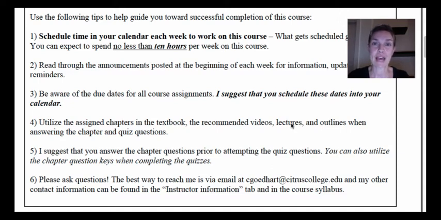The second tip I have for you is to read through the announcements that are posted at the beginning of each week for information, updates, and reminders, and I will usually be posting information for each week on the Saturday preceding that week. Tip number 3, be aware of all due dates for course assignments, and they are listed on the syllabus. I will show you where you can find them. Get these assignment due dates in your calendar. If they are in your calendar, they are on your radar, and you are more likely to complete them.